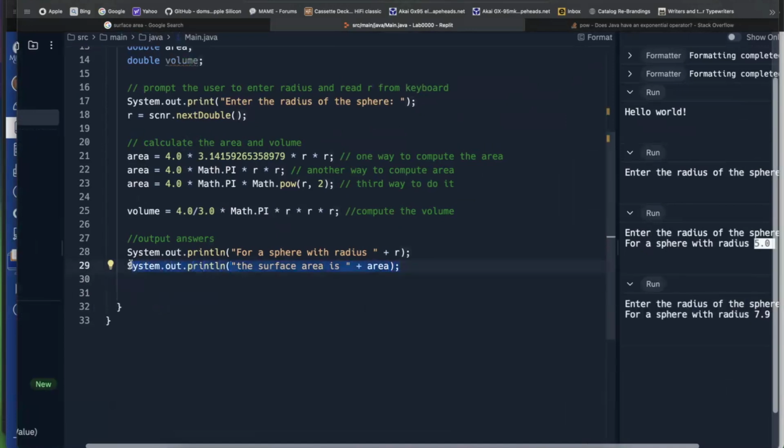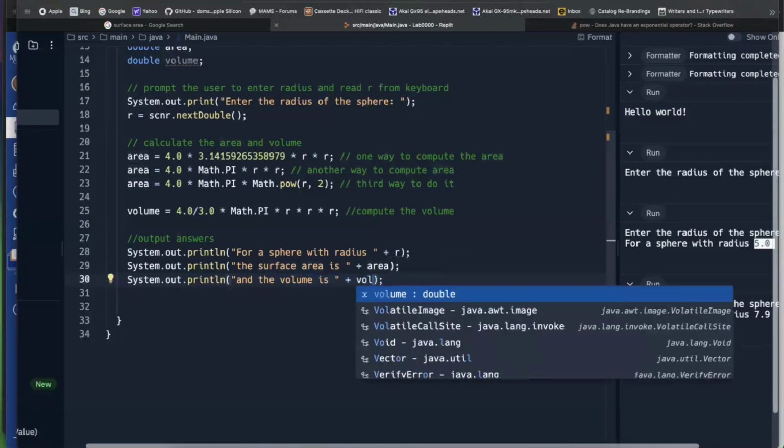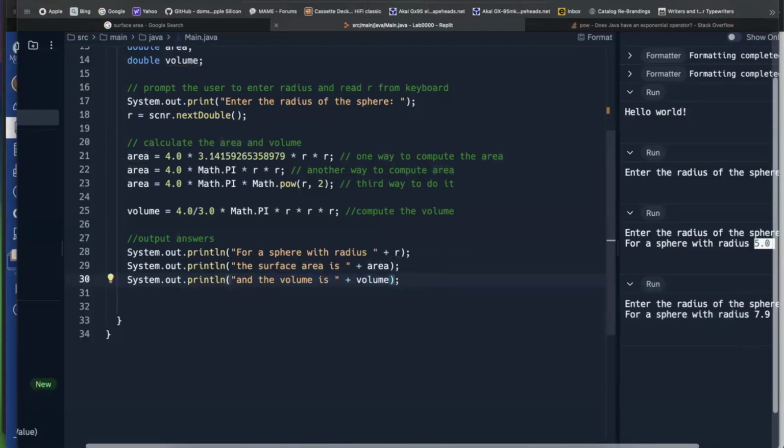And we'll copy that again, paste it again, and the volume is, and instead of area, we will print out the volume. Okay, and that should basically do it. So we're going to fill in these numbers, the radius, the area, and the volume when we print out these lines. So it should all be done now.